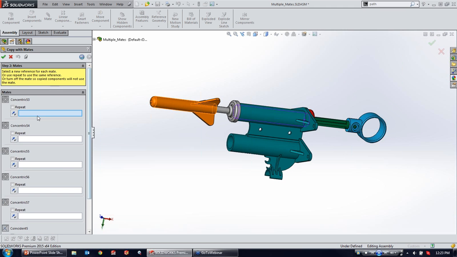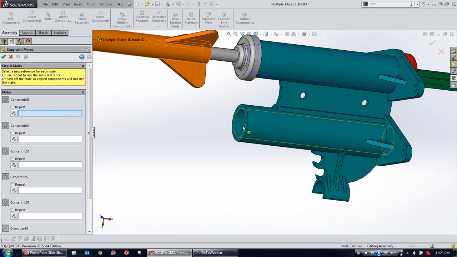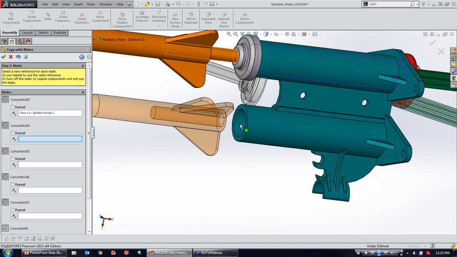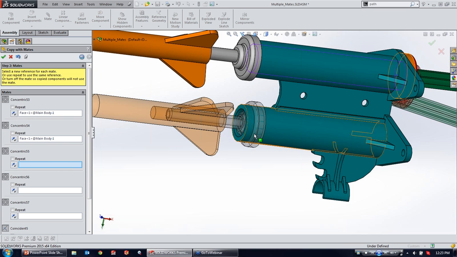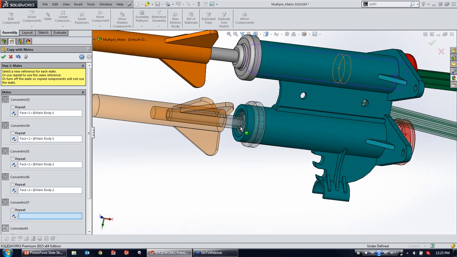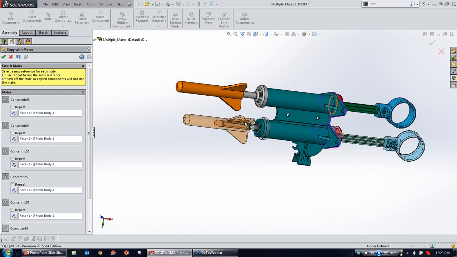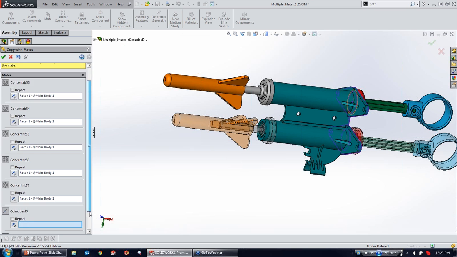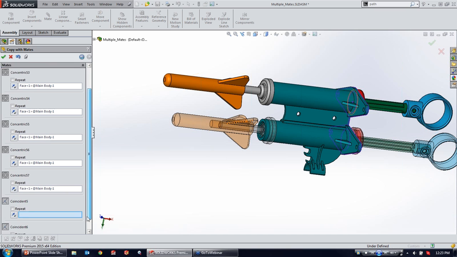So the first one, and again, it highlights what we're trying to look for here, is a concentric, and that was along our base. Again, concentric along the base. Again, so this is going through that entire multi-mate. They're all concentric around there. So that looks good. And now we have our coincident ones.